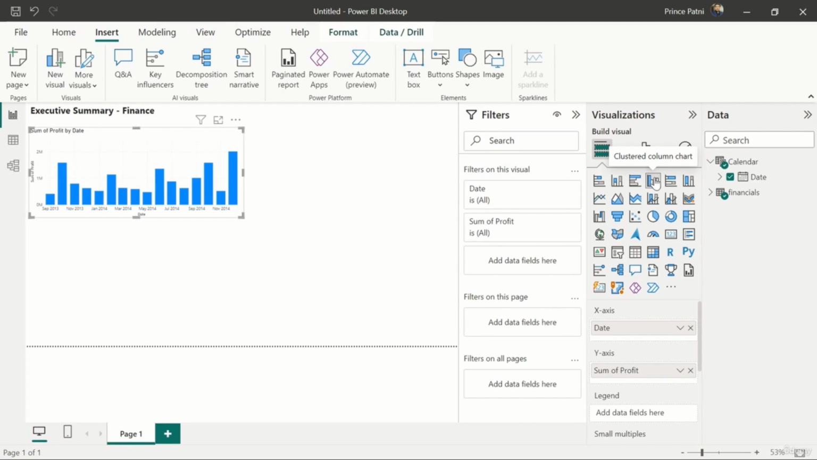Now we have to change the visual. We do not have to explicitly create a new line chart, but rather we can simply click on this line chart option here, and this existing visualization will change the visualization type to line chart. It's as easy as that.